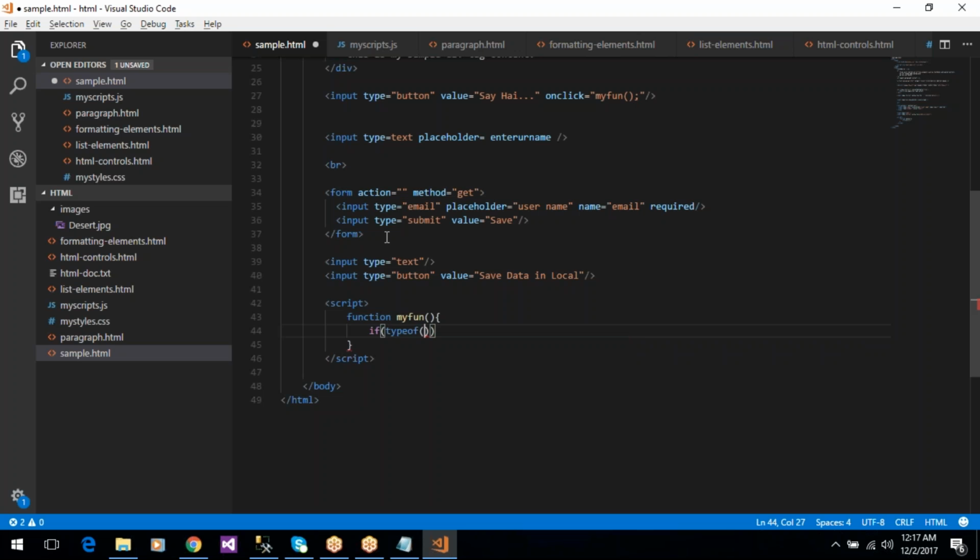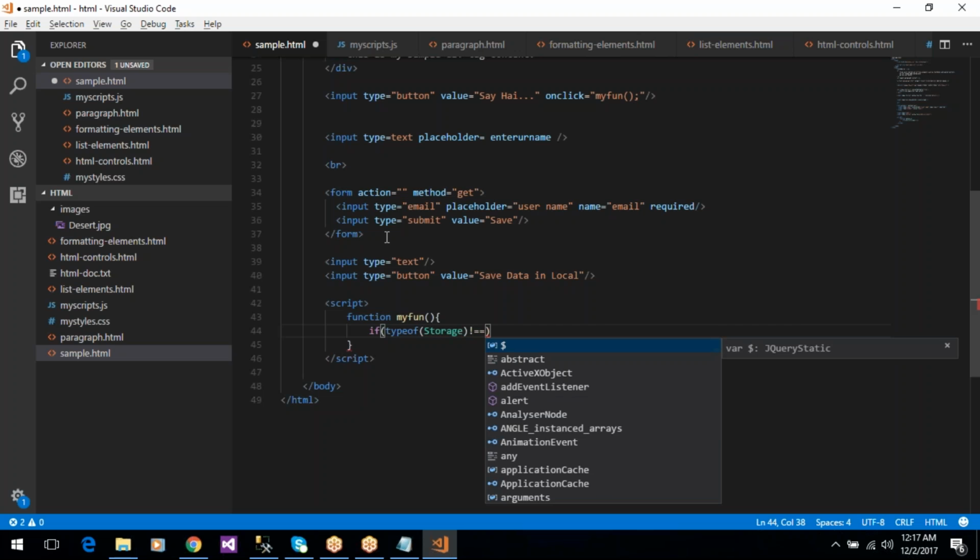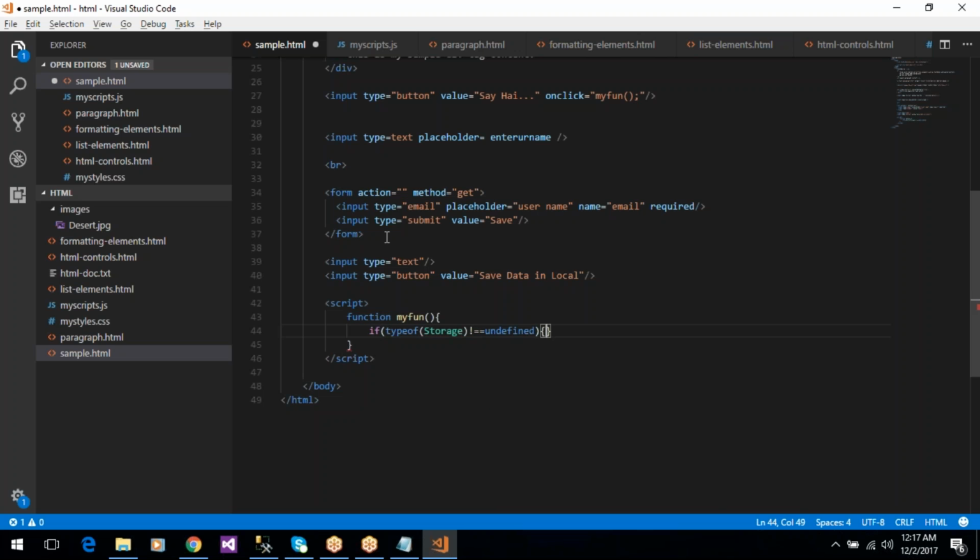typeof storage not equal to undefined, else it will display some alert box: "Your browser does not support web storage."